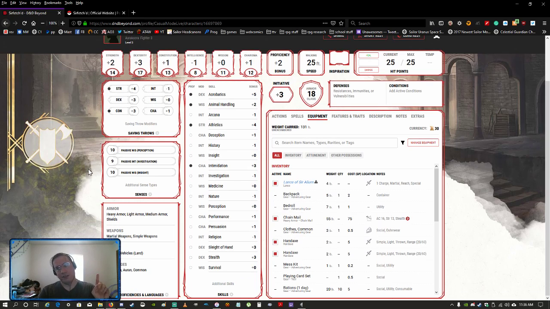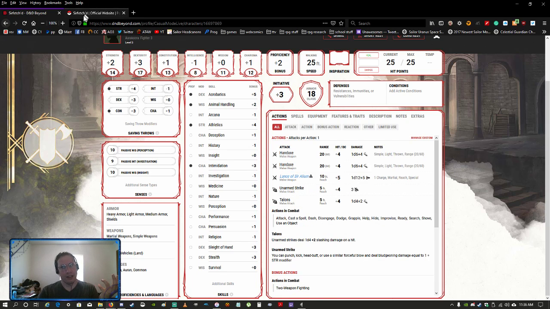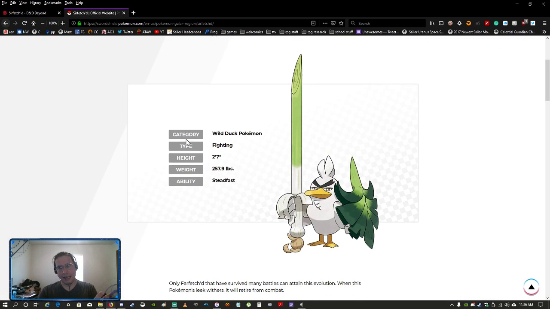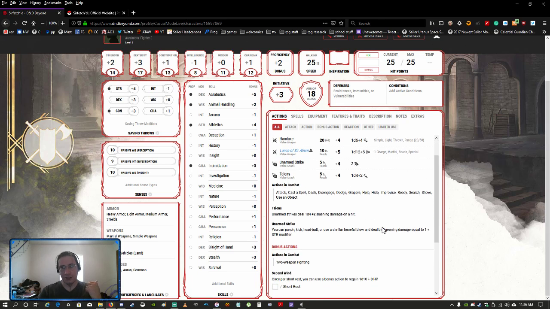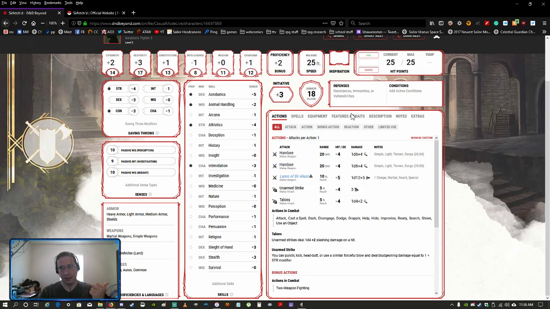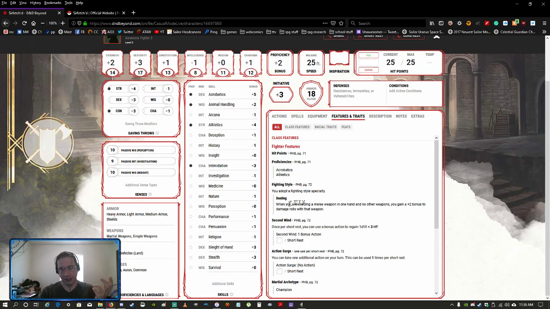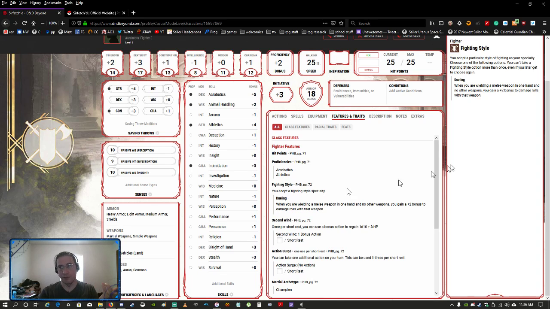But the real meat of this is in how he's built. So, as previously mentioned, you can see that he's got a lance here and he's got a shield. To me, that says duelist fighter. So I gave him the champion martial archetype and the dueling fighting style. So when you're holding a melee weapon in one hand and no other weapons, you gain a +2 to damage rolls with that weapon.